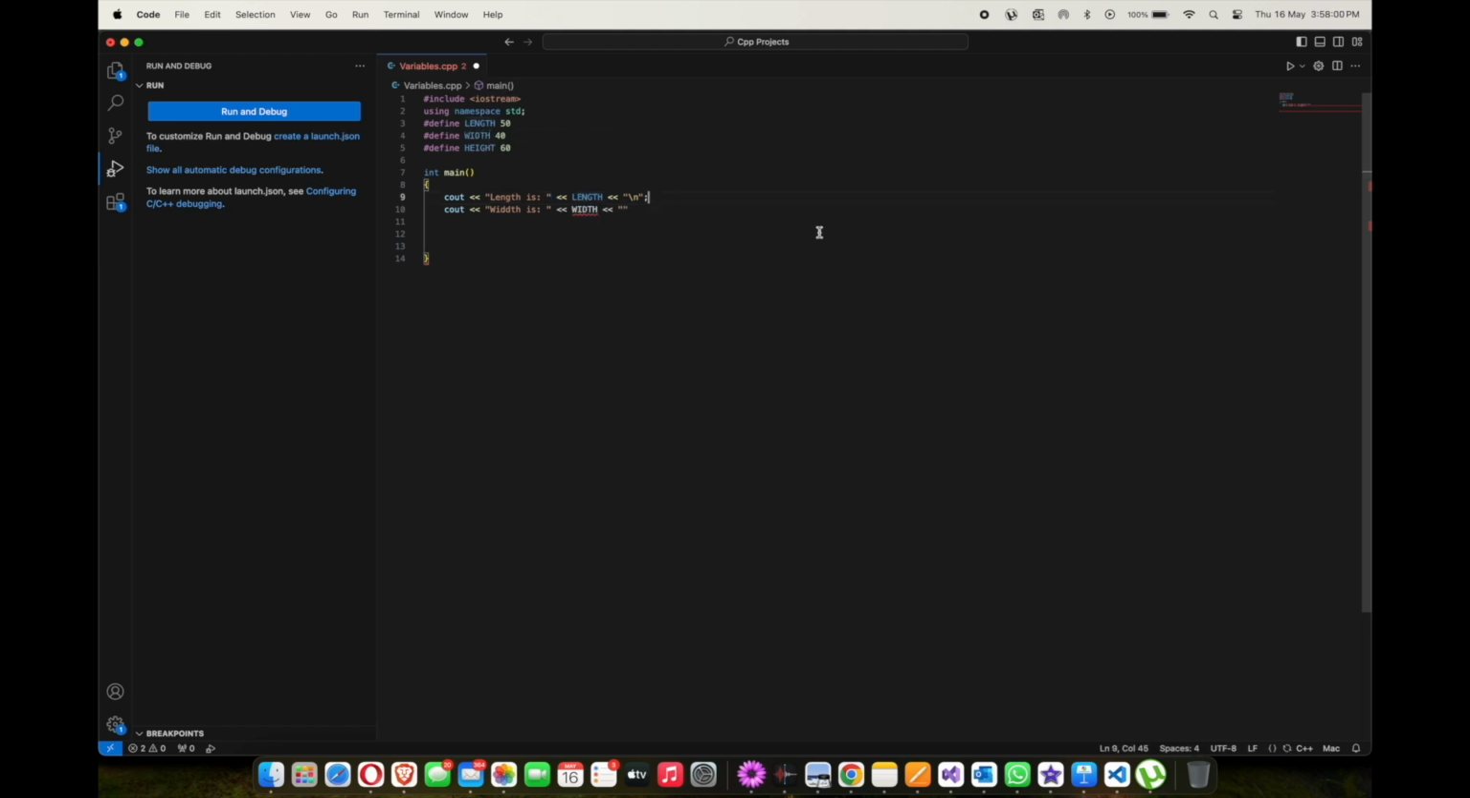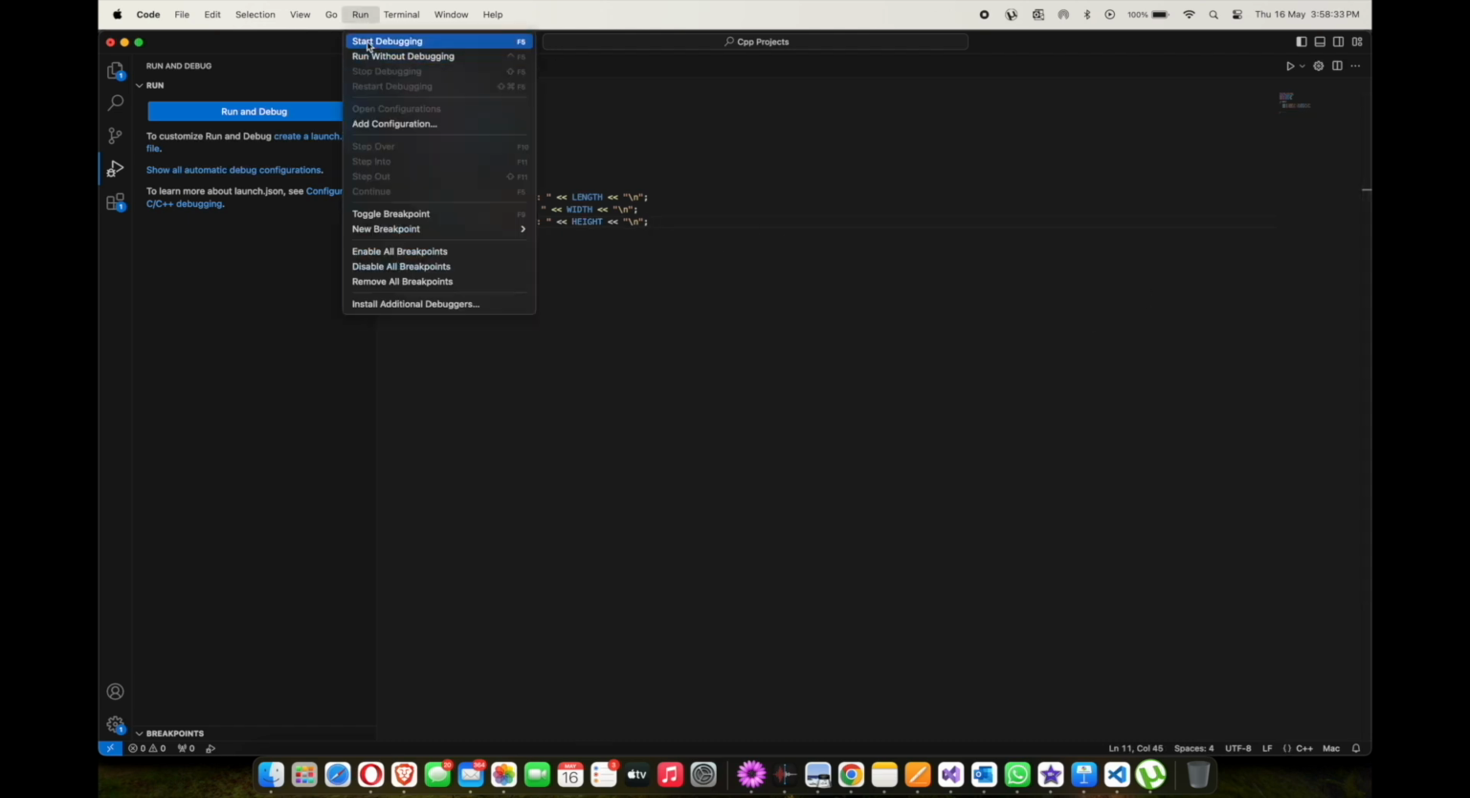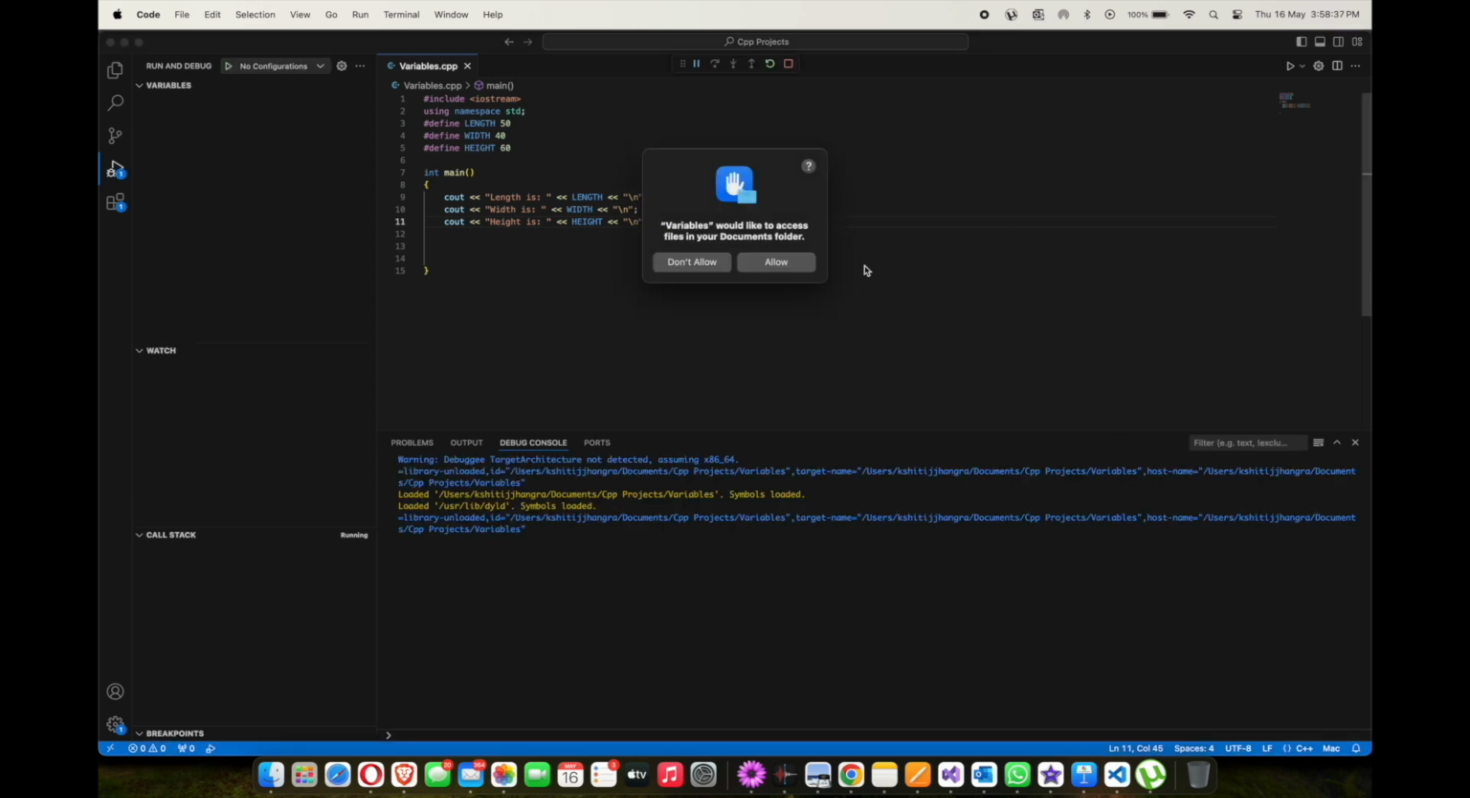So let's call them up. Now build and run the code. Just as expected, it displays the values for each of the constants created. It's worth noting that you don't need a semicolon when you are defining a constant with the define keyword.